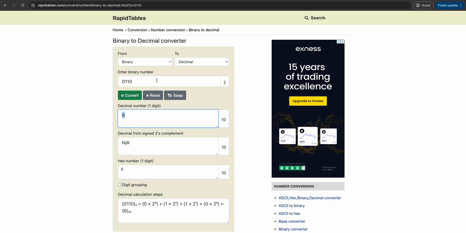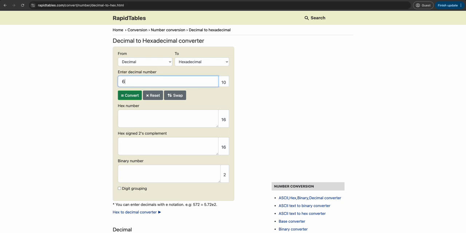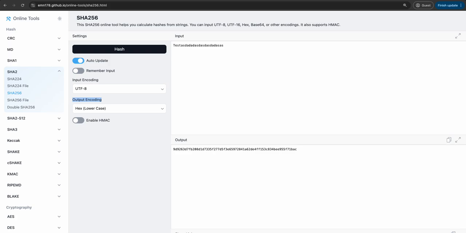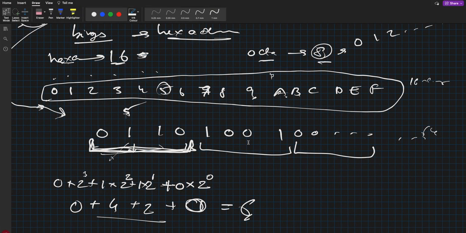And then decimal to hexadecimal, which is 6, and we converted, we got 6. So this was the thing actually. This is where I was getting confused. So this is 6. How is this 6? 0, 1, 2, 3, 4, 5, 6, right? So it starts from 0.